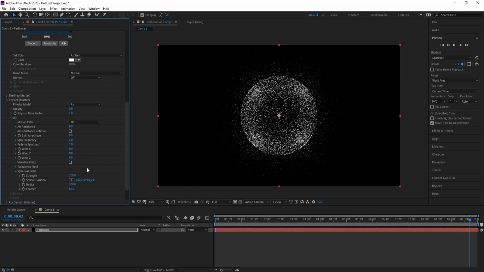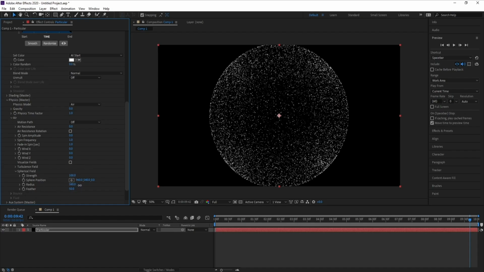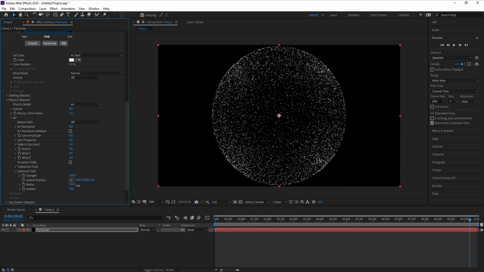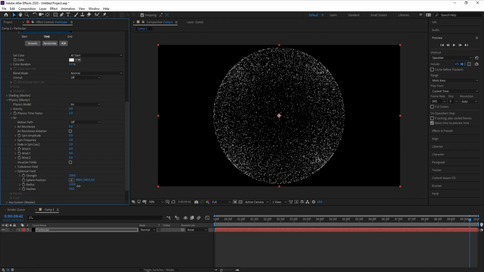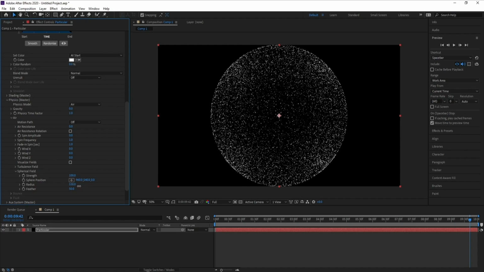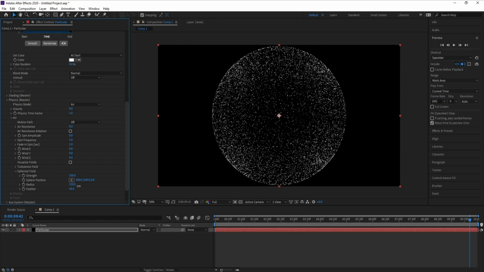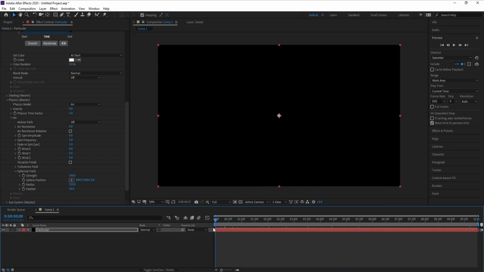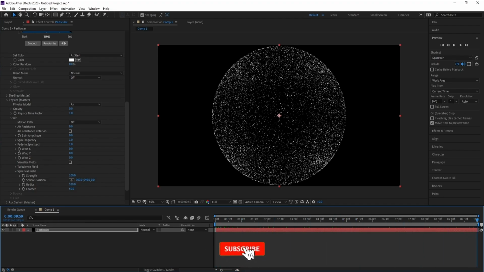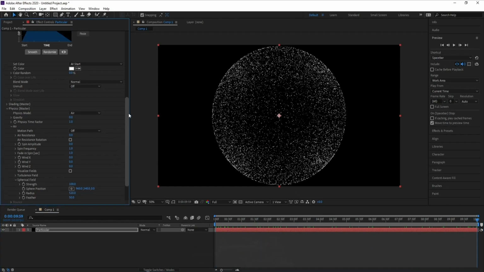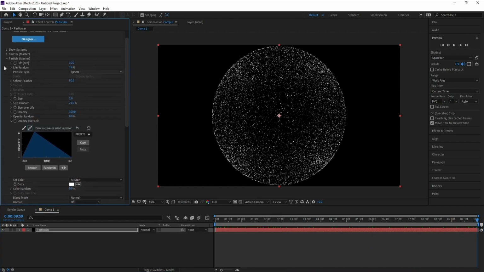Yeah. Now I'll increase radius like this. I need it inside the scene like this. And see. This is our sphere. Very good.